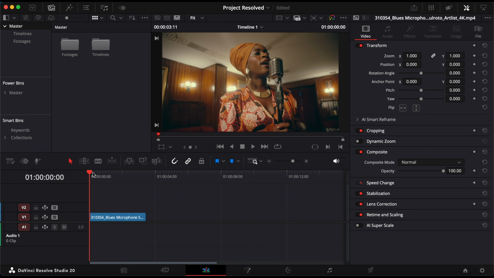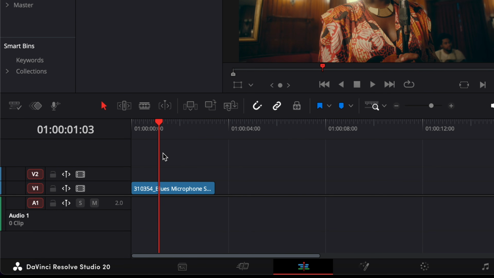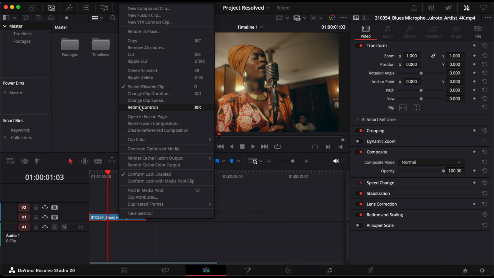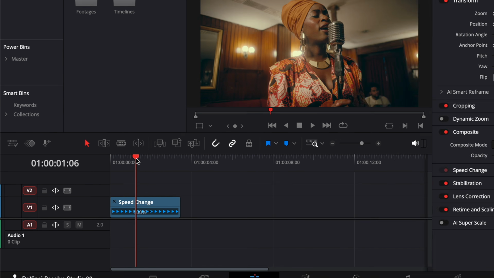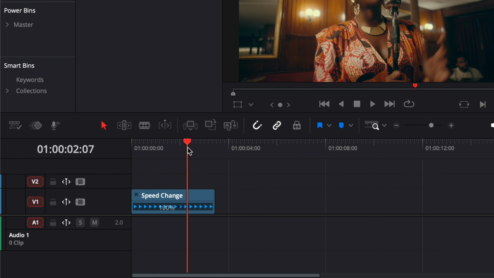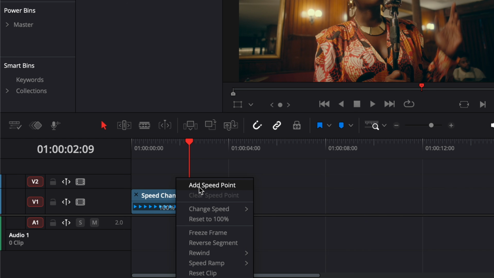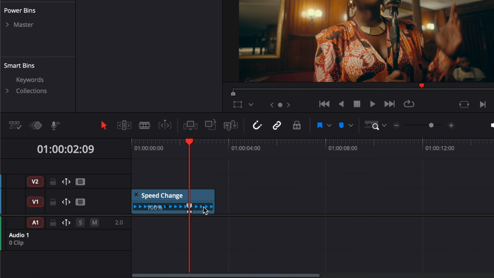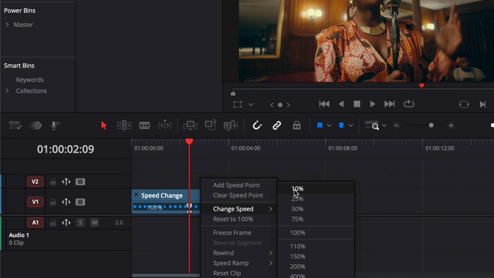Let's jump in. Select your clip on the Edit page, then right-click and choose Retime Controls. Move the playhead to where you want the slow motion to start, click the speed arrow, and add a speed point. On the second half of the clip, set the speed to 10%.